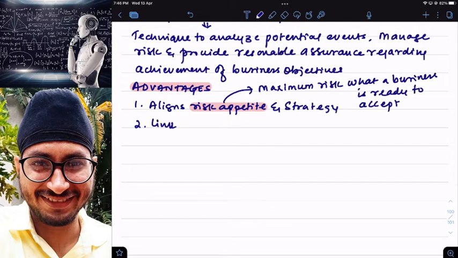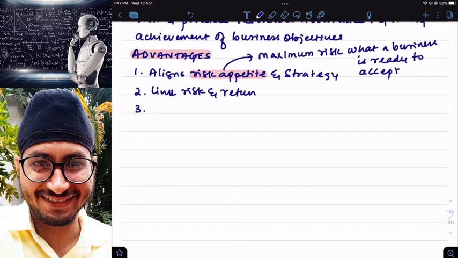Next. Then advantage number two, sir. It will help me to link risk and return. Achha, tell me, risk and return are directly related to each other or inversely related to each other? They are directly related to each other. Higher the risk, higher the return. Lesser the risk, lesser will be the return. Clear?